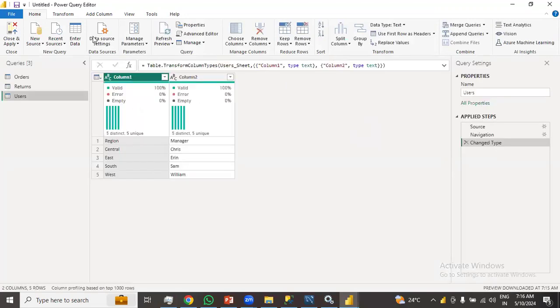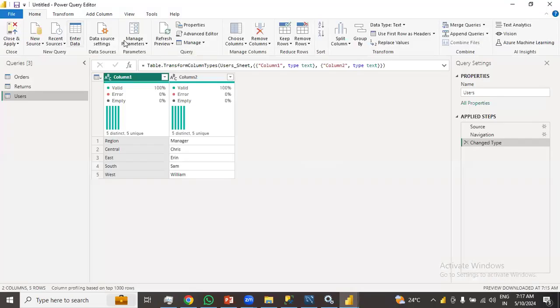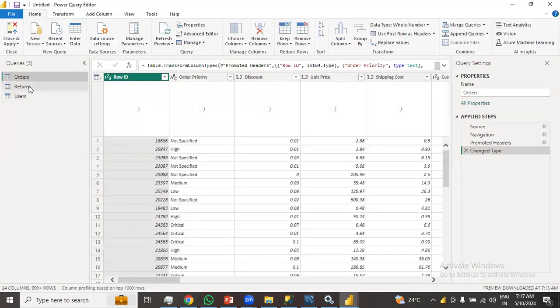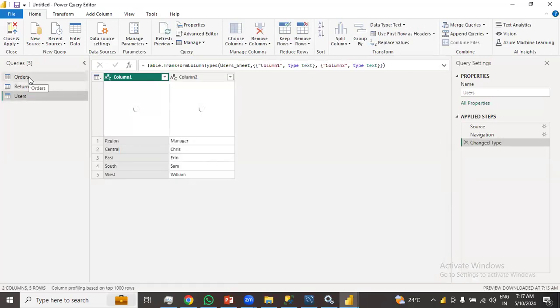A new window will open. Can you see this? This window is completely a new window that will open once you click on transform data. You can transform the data here. Right now, we'll not go into detail into ETL, but right now our main concern is how to bring the data from different sources. But I'm just telling you what happens if you click on transform.